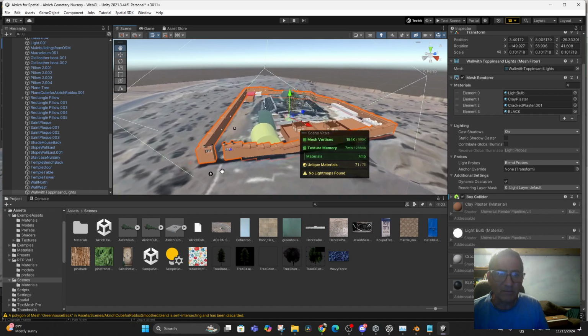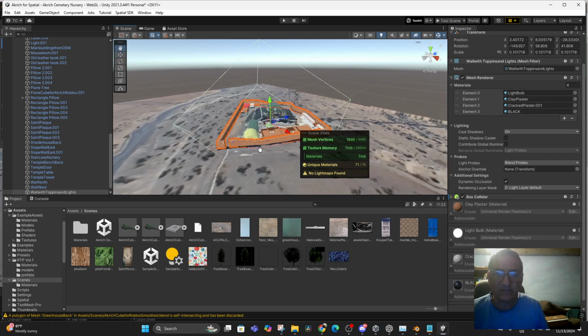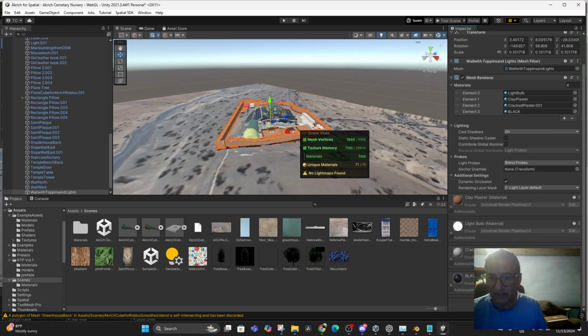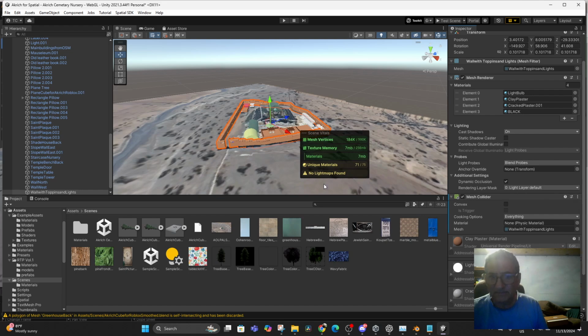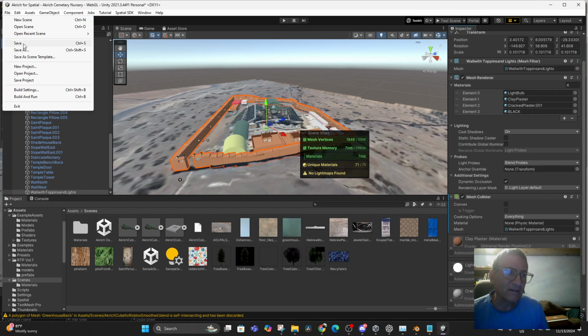Oh, that's the box. Ooh, that's not a good box. He's never going to get inside of the box collider, so forget the box collider. It's got to be removed. And instead, we'll need a mesh collider. Okay. So let's save that again.